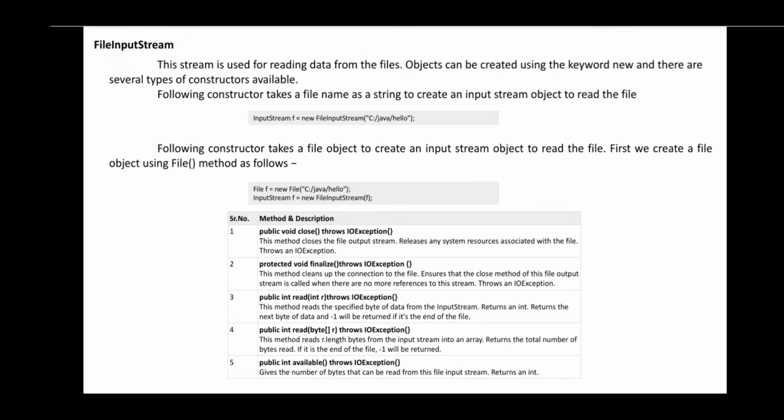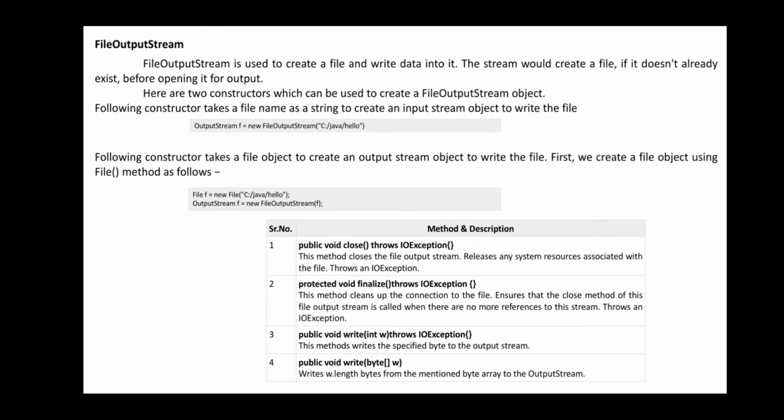Then you will have methods to close a file and finalize to clean up the connection. You can also read the information, check whether the file is available or not, or get the number of bytes that can be read from this particular file input stream. Output stream, in the same way, is used to display the information back to the user.